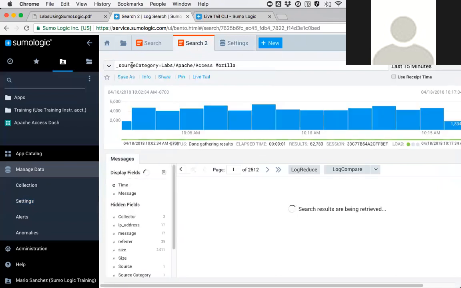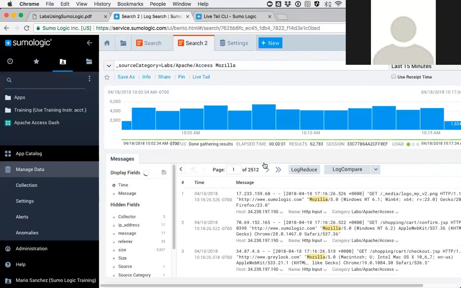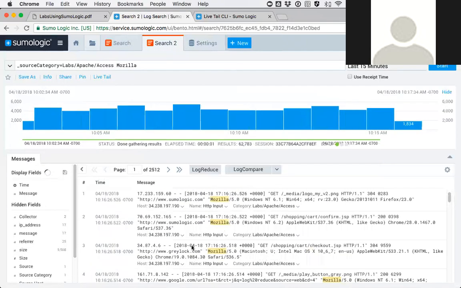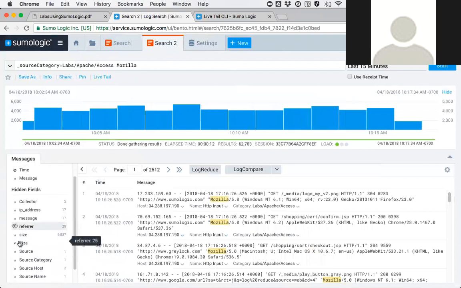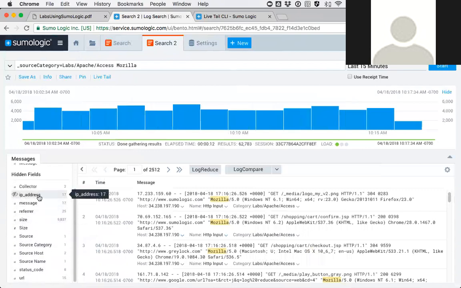Just say, give me source category lab Apache Access. You're going to get the raw messages. But let me get a little bit more real estate here. In addition to the raw messages, you're also going to get this field here called the field browser. Field browser is pretty cool because it has the fields themselves that have been parsed. So there's IP address, there's URL, there is status code, and so on.